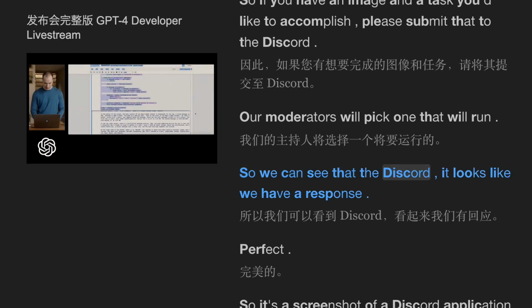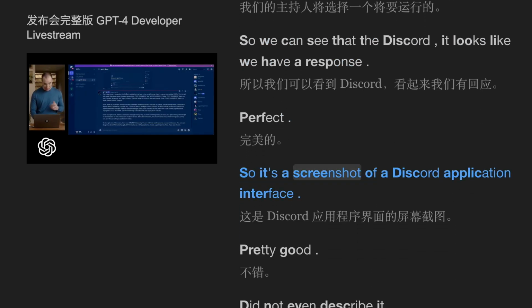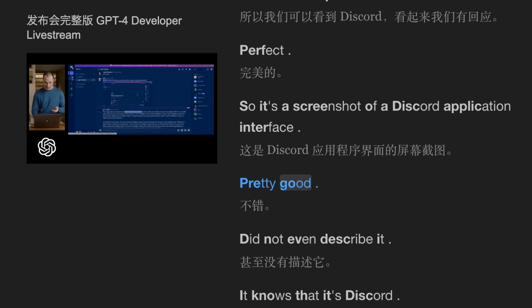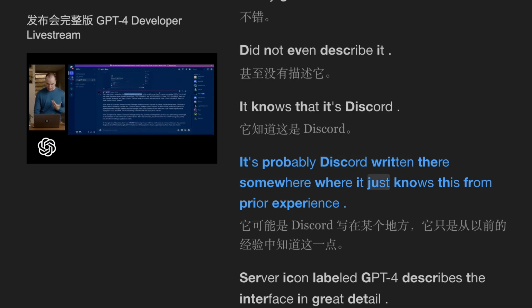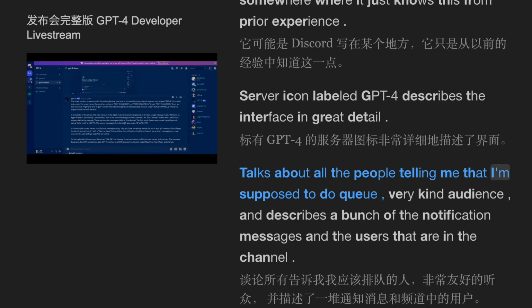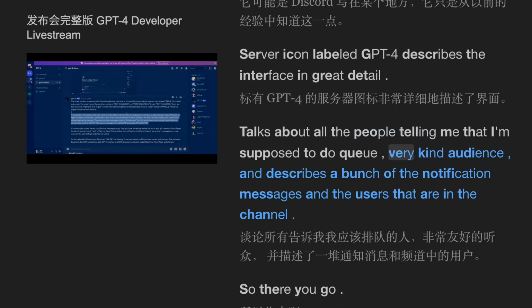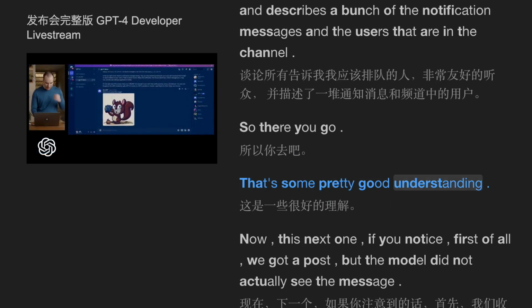So we can see that the Discord, oh, it looks like we have a response. Perfect. So it's a screenshot of a Discord application interface. Pretty good. Did not even describe it. It knows that it's Discord. There's probably Discord written there somewhere where it just kind of knows this from prior experience. Server icon labeled GPT-4 describes the interface in great detail. Talks about all the people telling me that I'm supposed to do Q. Very, very kind audience. And describes a bunch of the notification messages and the users that are in the channel. And so there you go. That's some pretty good understanding.